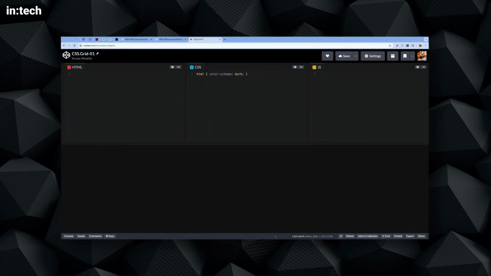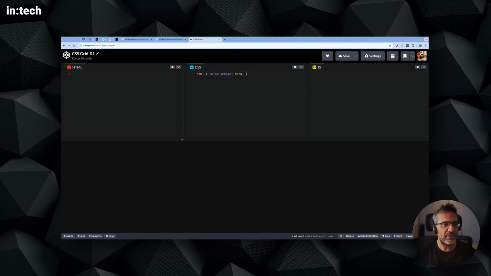Okay, welcome everyone. In this session, we're going to take a look at CSS Grid and try to cover as much as possible from this really powerful CSS feature. So first, I'm going to start with a very simple layout.